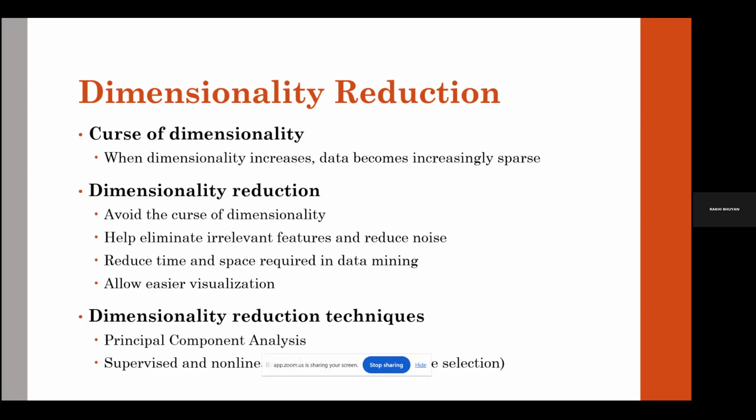Okay. So dimensionality reduction is the process of reducing the number of features or columns in your dataset while keeping as much useful information as possible. What is dimensionality reduction? It is the process of reducing the number of features or columns in your dataset while keeping as much useful information as possible.